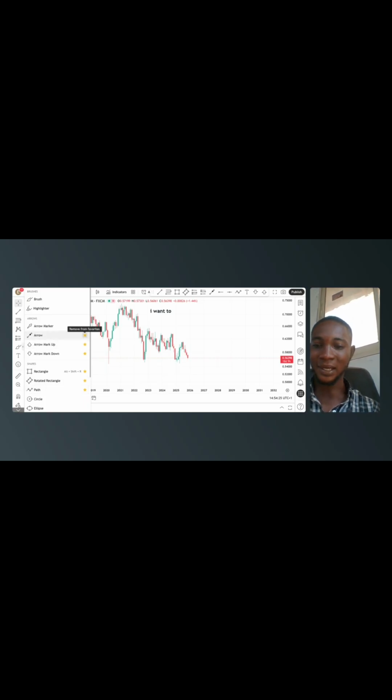So these are the ones I use, and you can see that I've already started them, meaning that I've added them to my favorite. You see the arrow, make sure you add the arrow markup, arrow mark down. I'll show you what I use all these things for. Okay, the rectangle, you can see it here. This is the rectangle. Then the other type of rectangle is the rotated rectangle.